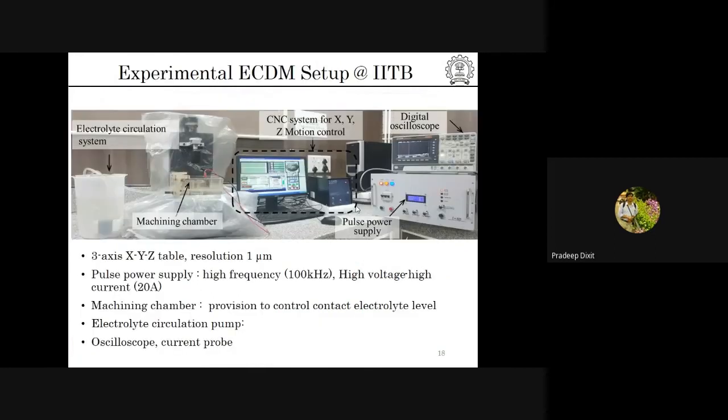So far we do not have any commercial supplier. The ECDM process is still a growing field. We do not have any commercial equipment supplier. So what we have done is develop our own process. Similar work is also going on in IIT Kanpur, IIT Roorkee, and IIT Madras also.